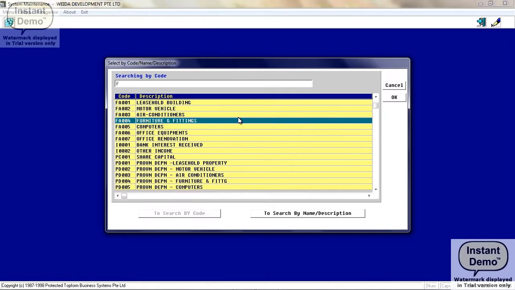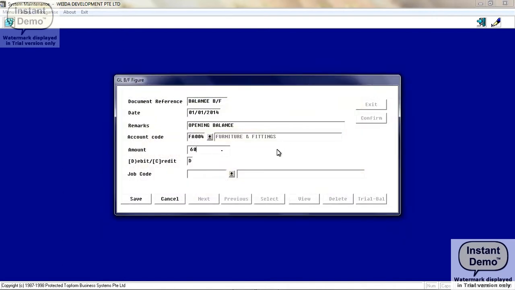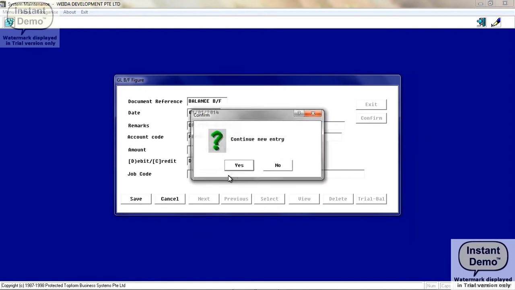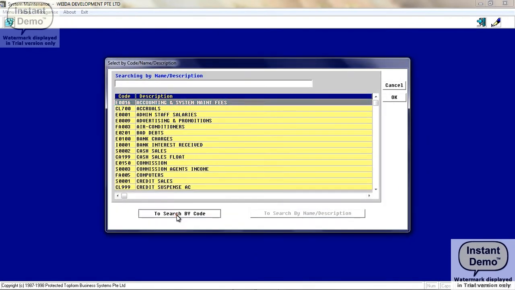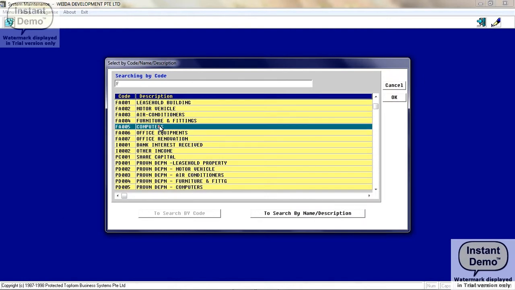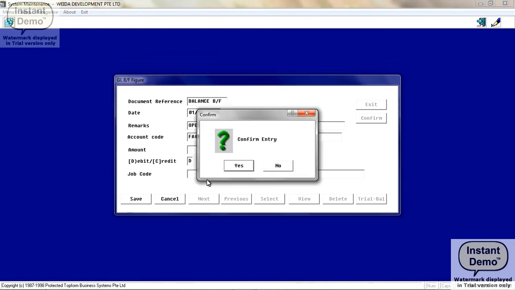Let us use Furniture and Fittings in this example. Key in the amount $60,000 and confirm. Then you can move on to the next entry. For our next illustration under Fixed Assets, we shall key in Computers. Good. We hope you are able to connect with us up to this point.